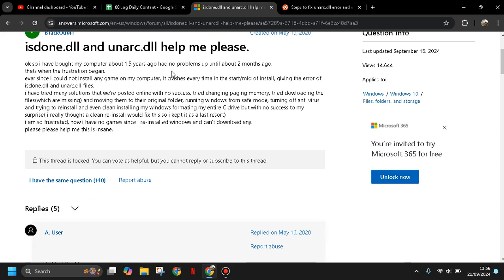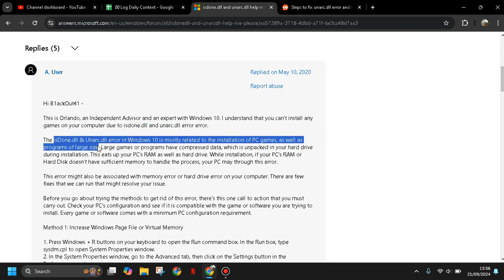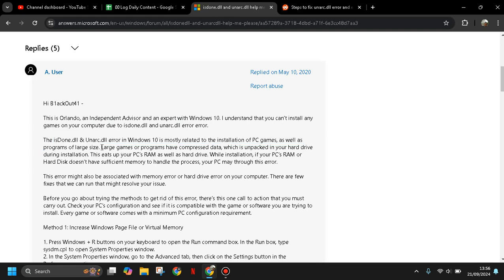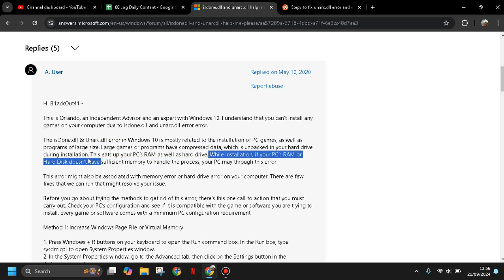So let's get started. For brief information, the IsDone.dll and Unarc.dll error in Windows 10 or 11 is mostly related to the installation of PC games as well as programs of large size. Large games or programs have compressed data which is unpacked on your hard drive during installation. This eats up your PC RAM as well as hard drive. While installing, if your PC RAM or hard disk doesn't have sufficient memory to handle the process, your PC may throw this error.